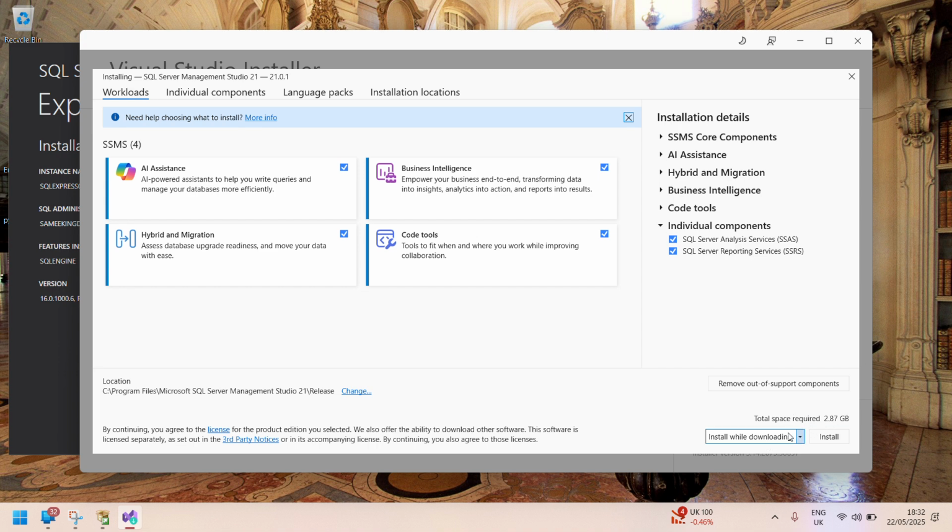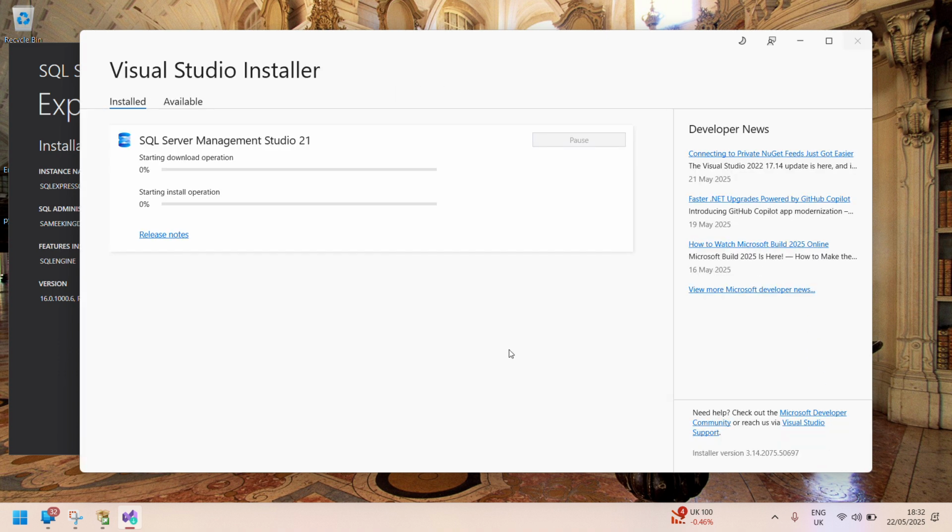the total space required for installation, and the option to download and install while downloading. Yes, we want to install while downloading, so install it. Now this is going to take a bit of time. I remember also, in the practice session I observed it takes time, so you have to bear with it and be ready for happy days.